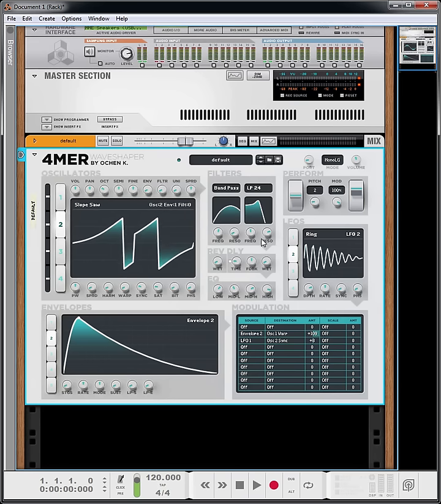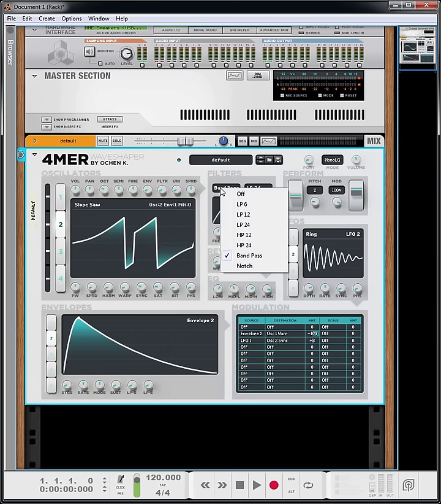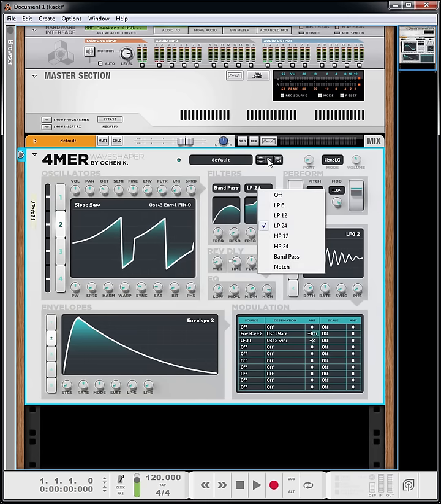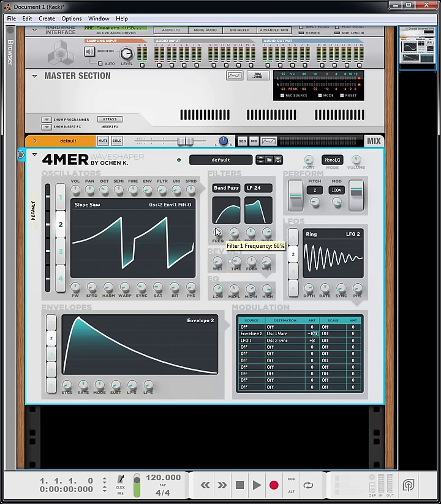So next comes the filters. Former has 2 identical multimode filters. So there are 3 low pass, 2 high pass, 1 band pass, and 1 notch or band reject. And both of them have the same modes. Each one of them you can change the frequency and the resonance. And you can change it with these knobs. You can also change it dynamically with the mouse.